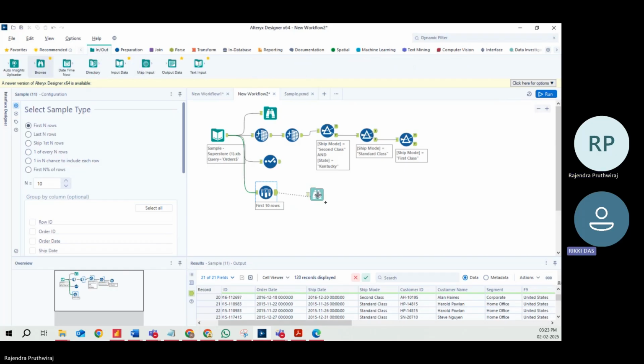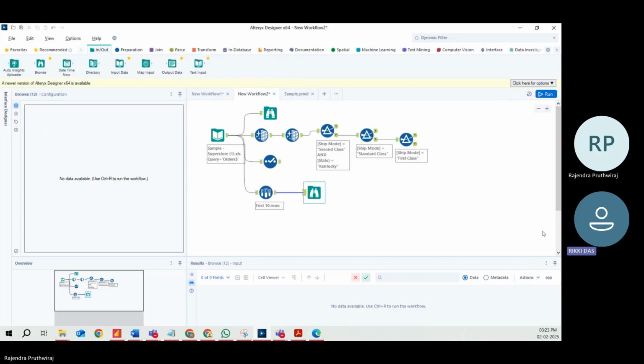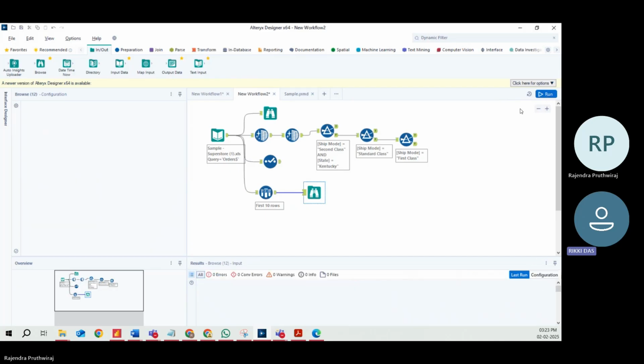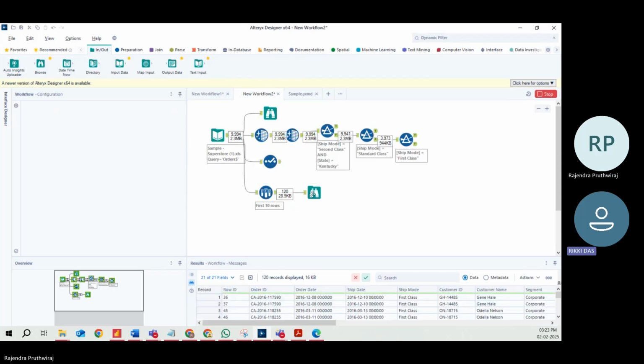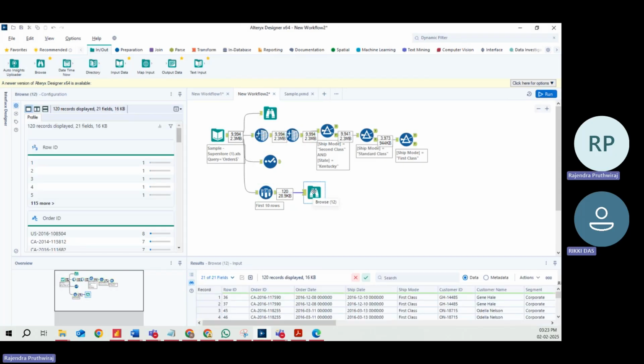I think it will check the larger one. I think the segment is the larger one. Output. Hold on, this is browse. Okay, in browse, yes, you can export everything.